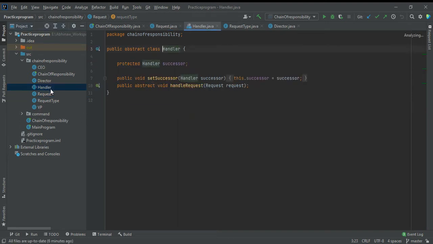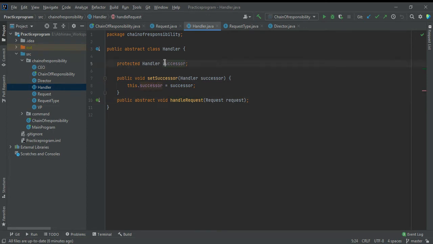Now let's move to my handler class. My handler class is basically an abstract class which will handle the successor. Think of the successor. I've created a method called set successor, and there is a handle request method. Based on the request type, I can handle this request. So this is my handler class.